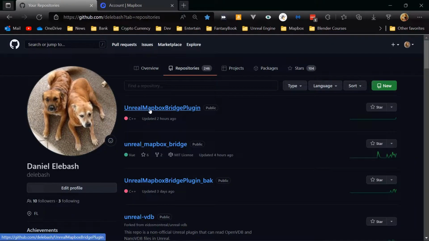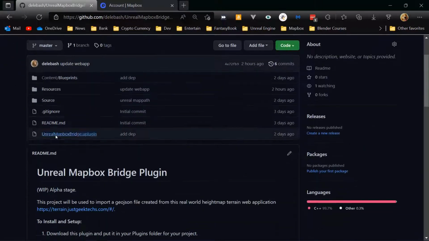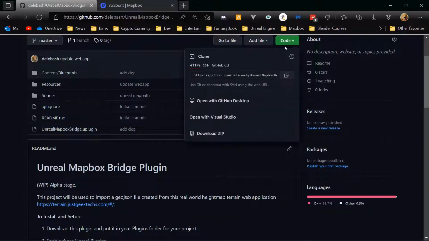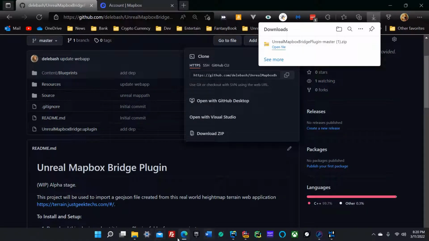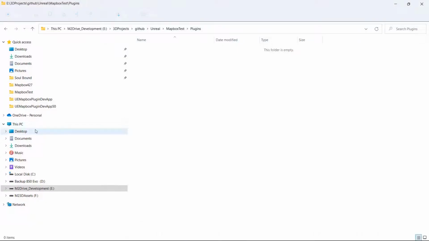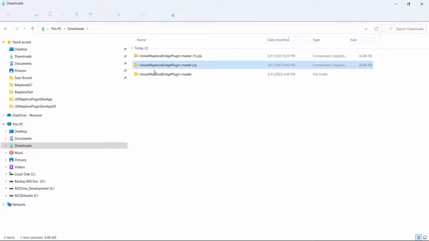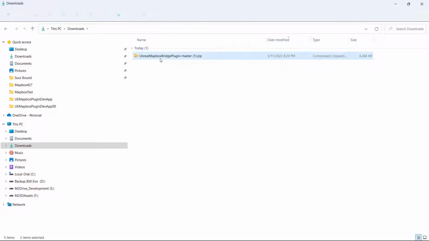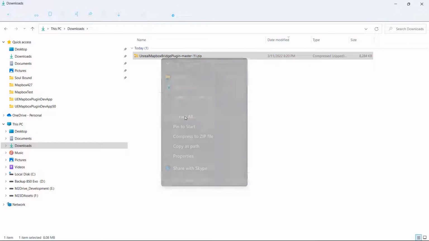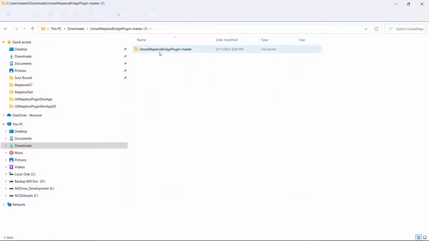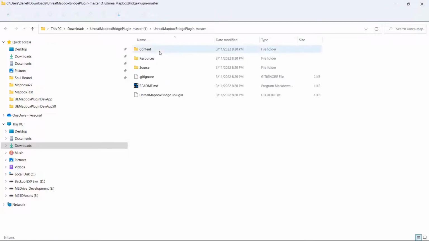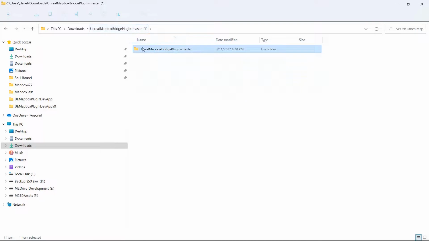So again, go to the repo for the Unreal Mapbox Bridge plugin, and all you need to do is download the source. So go to Code, Download Zip. Okay, and we can go to our downloads, and I've already got it downloaded, but let's just go through it again. I'm going to unzip it. Okay. And when I do, I get a folder. I also have another folder. The inner folder is the one you want, the one with all the data. So grab this folder. I rename it, just take off the master.